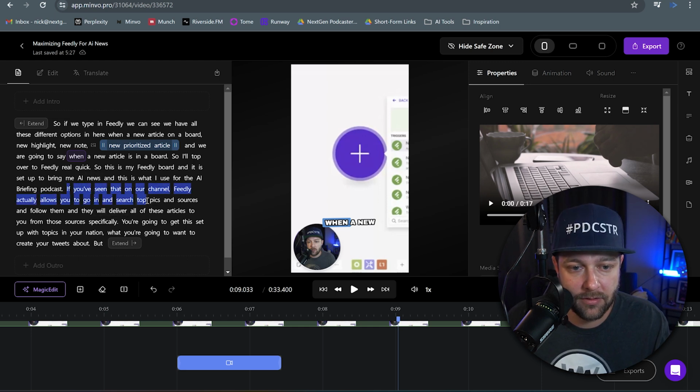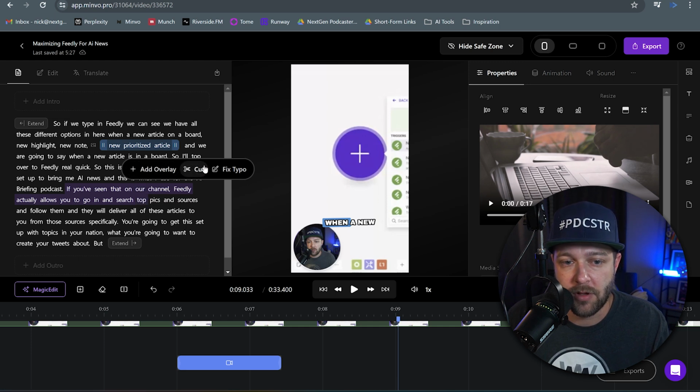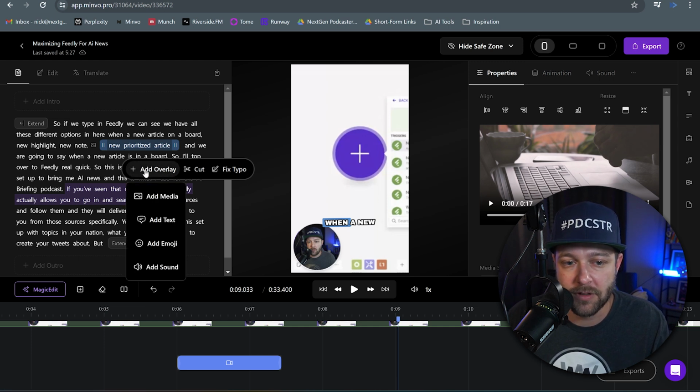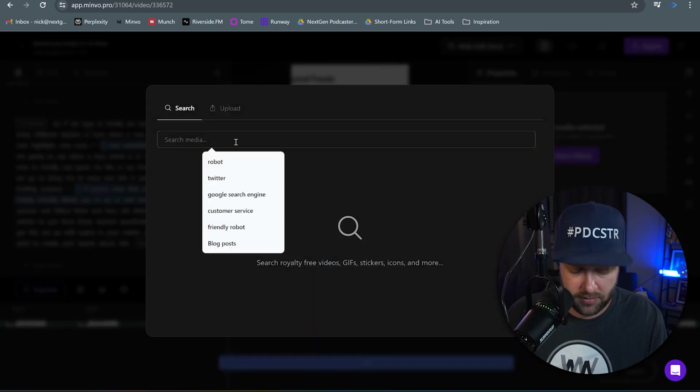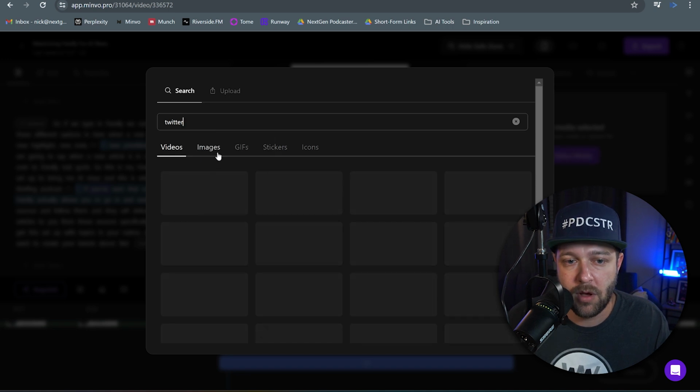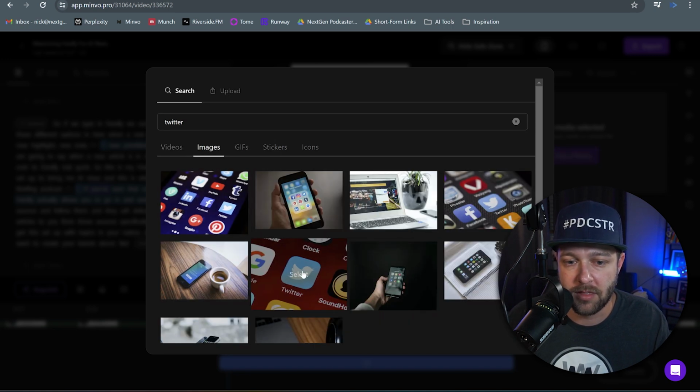We're going to add it during this part of the video. I have a couple different options again. We're going to click add overlay. Once again, we have those same options. We have add media, add text, add emoji, and add sound. So let's click that add media button. And this time we're going to just type in Twitter. Maybe we want an image on this one. So we'll click the image that we want.